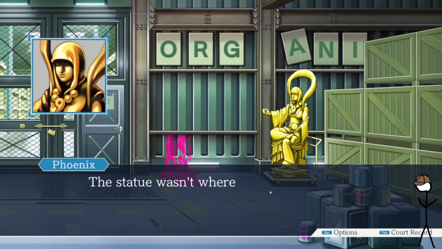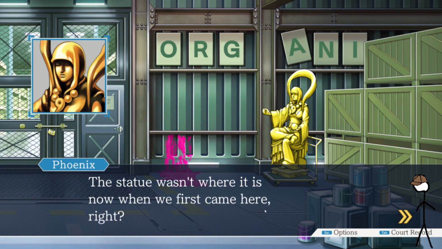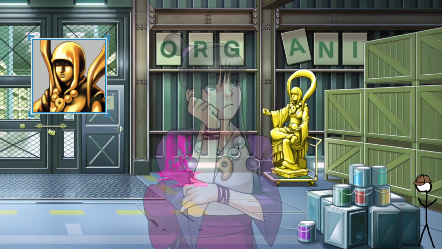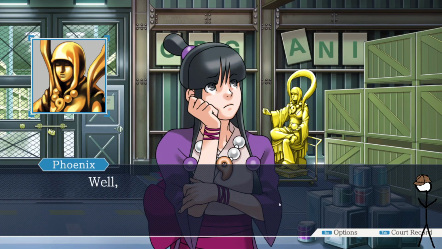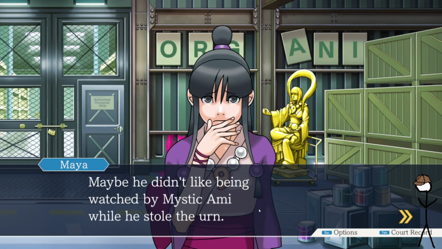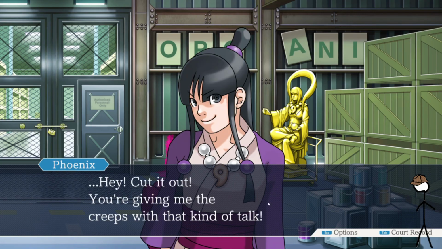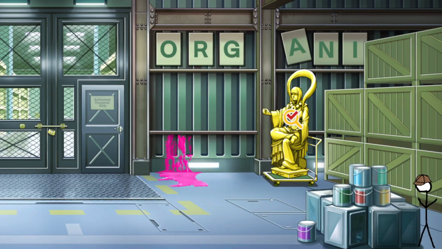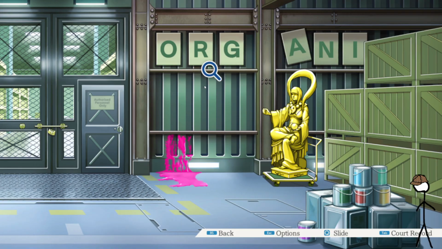What about the statue? The statue wasn't where it was now when the first came, right? That's true. It was right next to the door, wasn't it? Well, if someone moved it, it was probably Damask. Maybe he didn't like being watched by Mystic Kami. You're giving me the creeps with that kind of talk. Look at this organization. Secret urn. Where did you go?